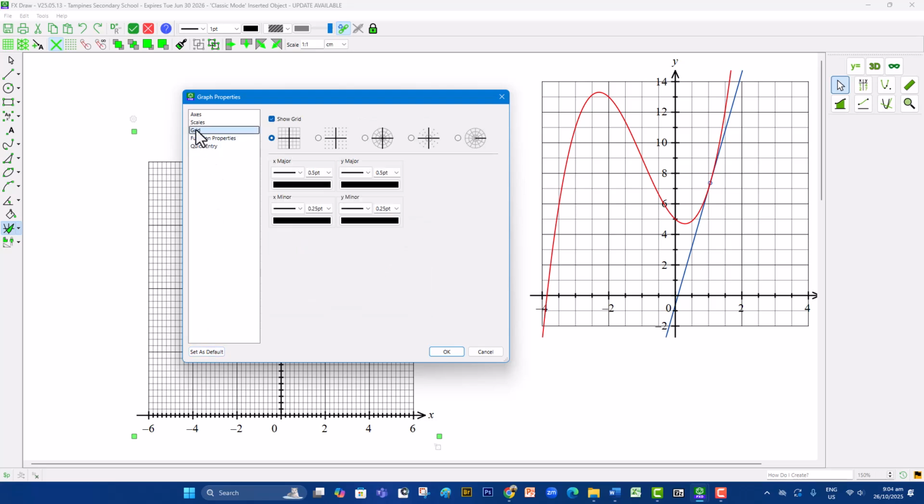As for grid, you can select the type of colors, the thickness of each line, the major axis, and the minor axis. So for the major axis, I use 0.5 points. For the minor axis, I use 0.25 points. Okay, and this is the type of grid that we are looking at.